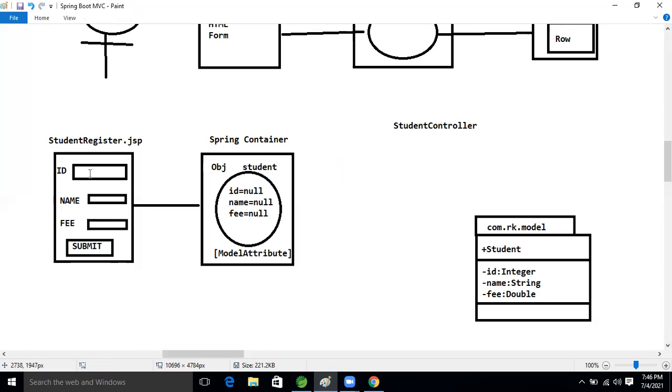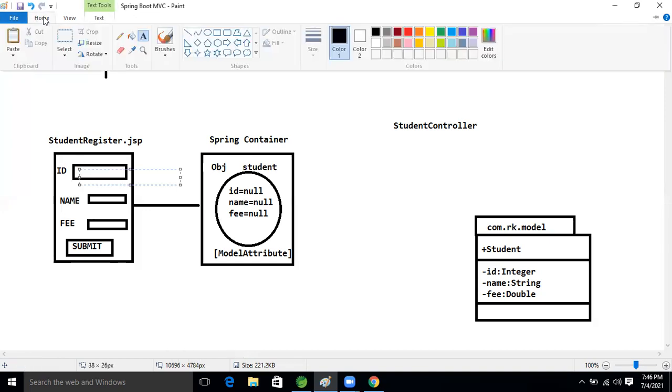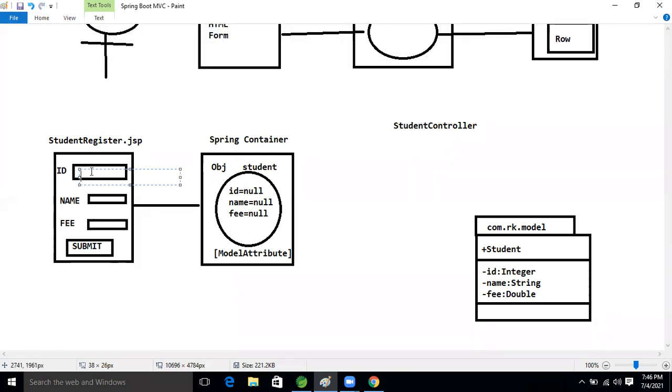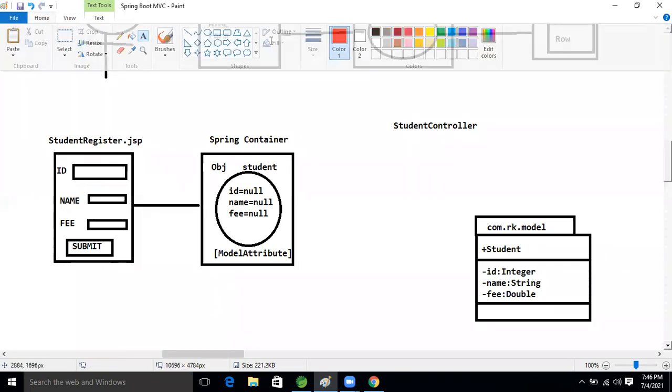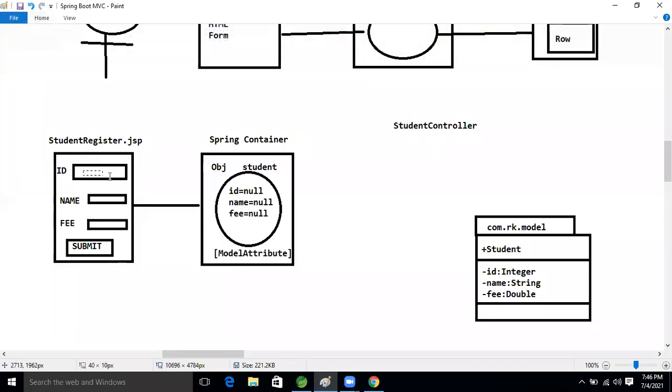Now for example, if we are putting here 101, then for the name I'm taking a small name here because the space is less: Raj. And fee I'm just taking 5.0.